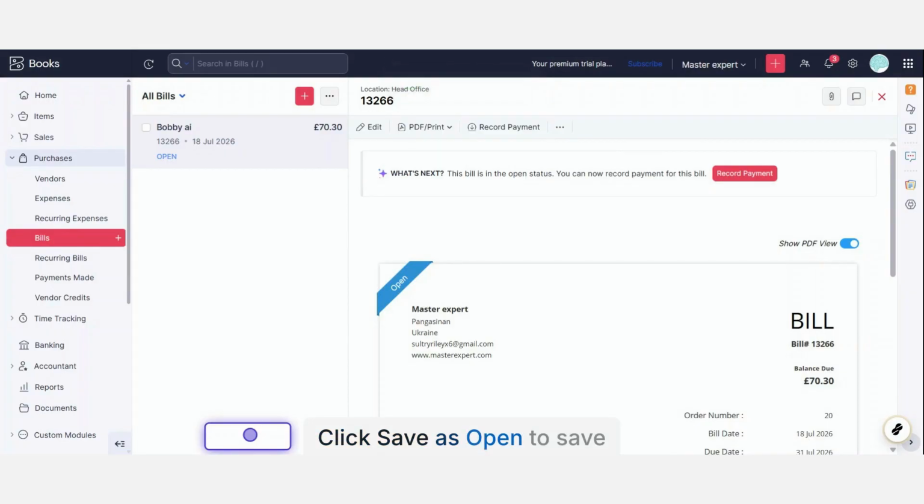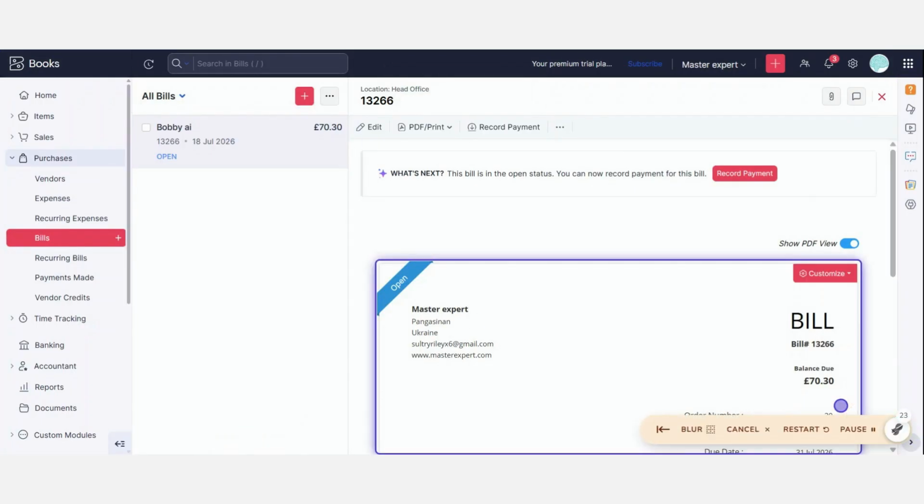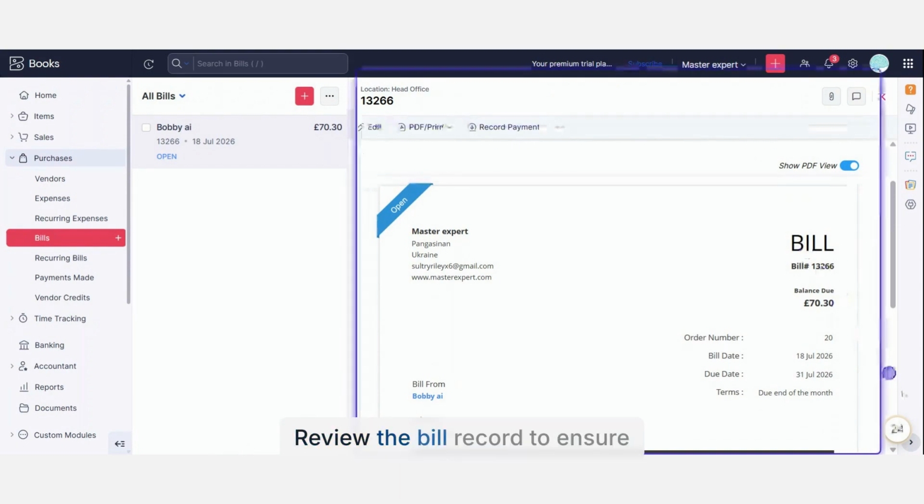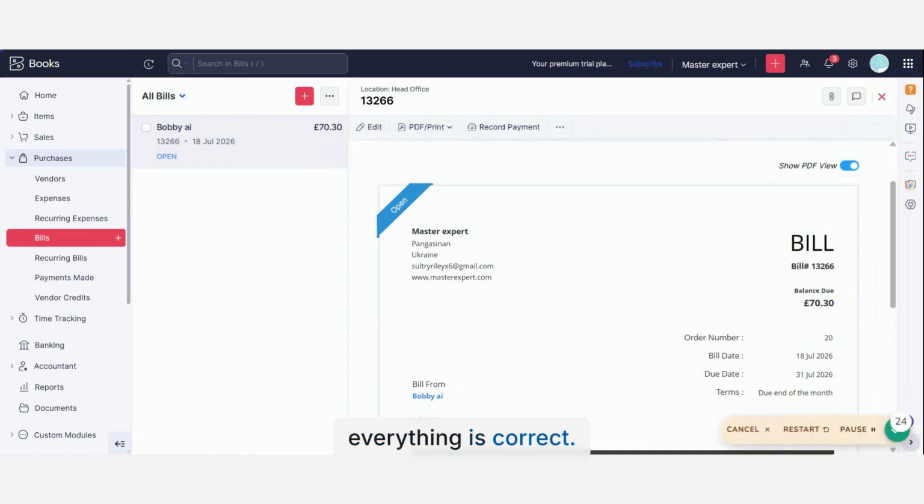Click Save as Open to save the bill without closing it. Review the bill record to ensure everything is correct.